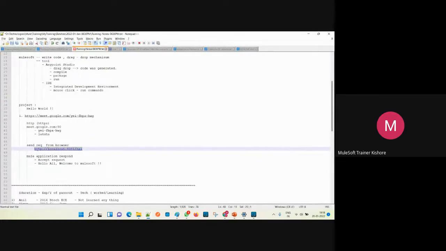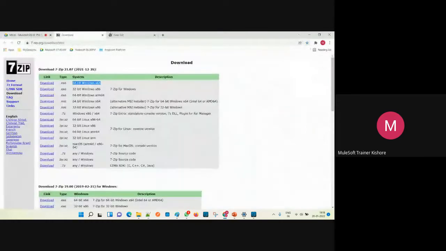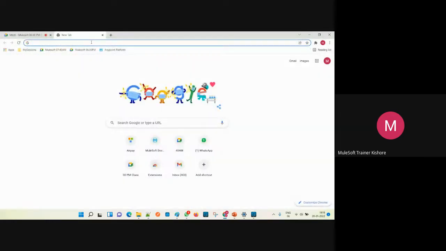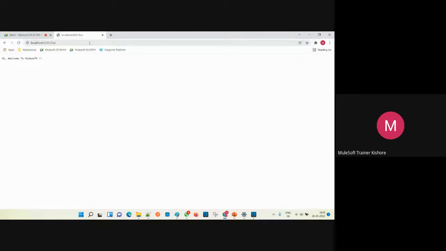Now take this and go to a browser, and try to enter this out. What will happen? What have you received? We have received hi, welcome to MuleSoft. So this is the first example in MuleSoft. We have developed it and we have run it.